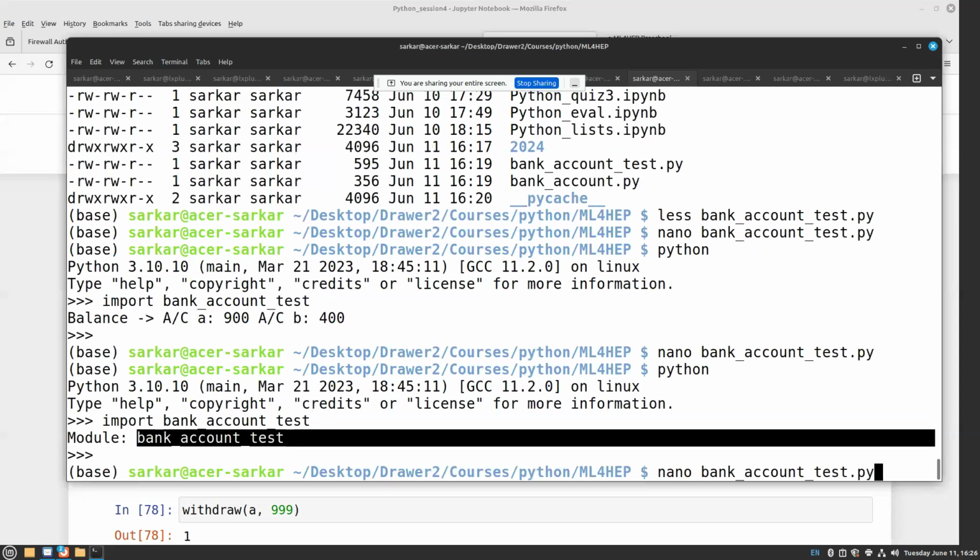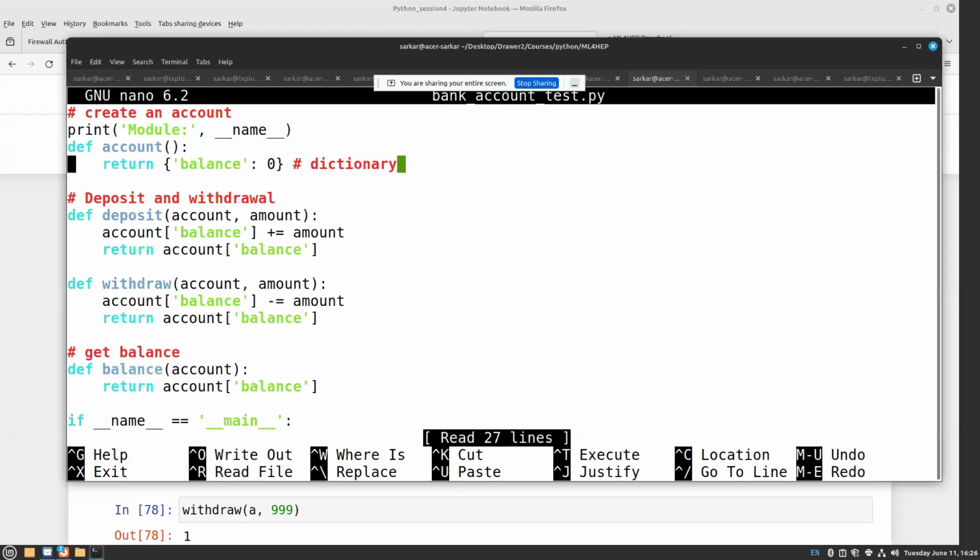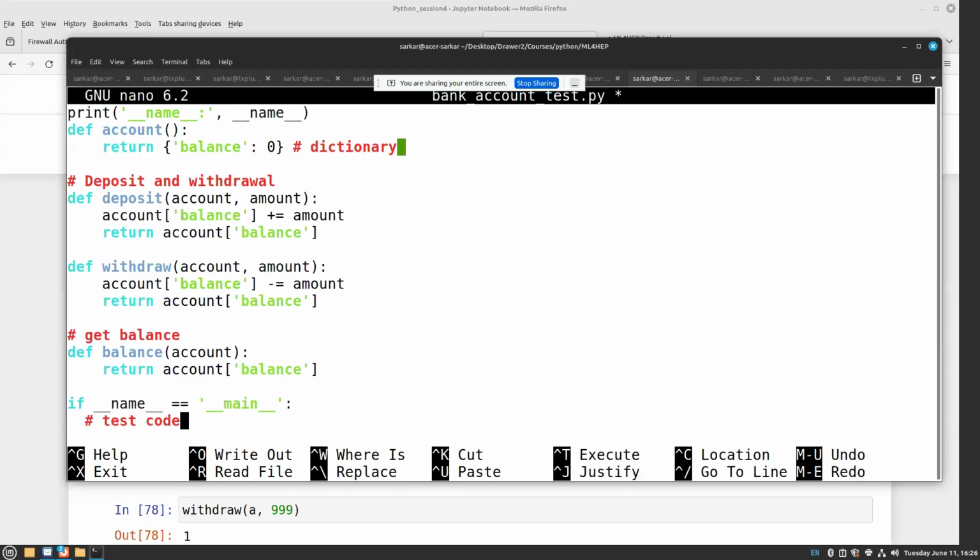Okay, sorry, let's go back and put some more reliable thing. So the module name is __name__. So I'll not put module here, just __name__. What is the value of __name__? Because that is what I am using here.